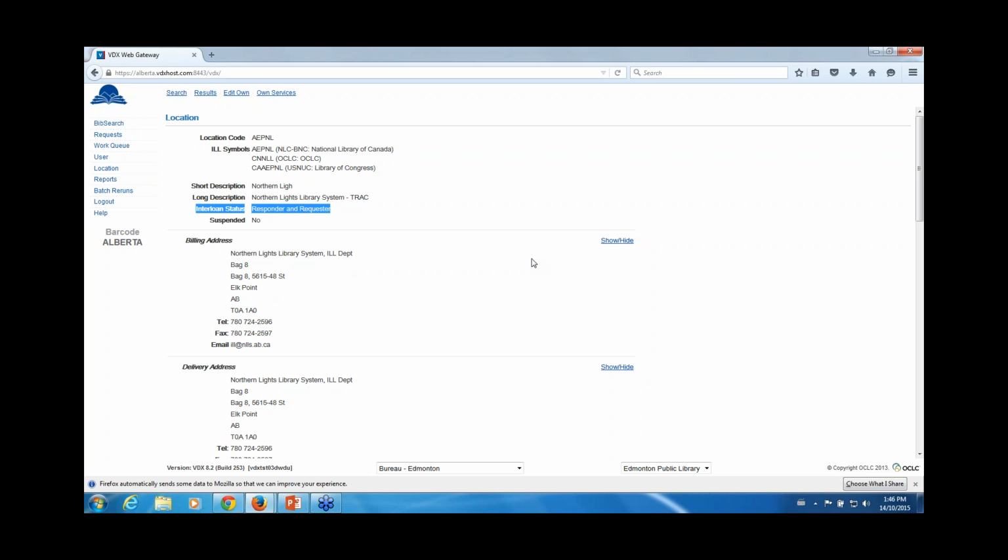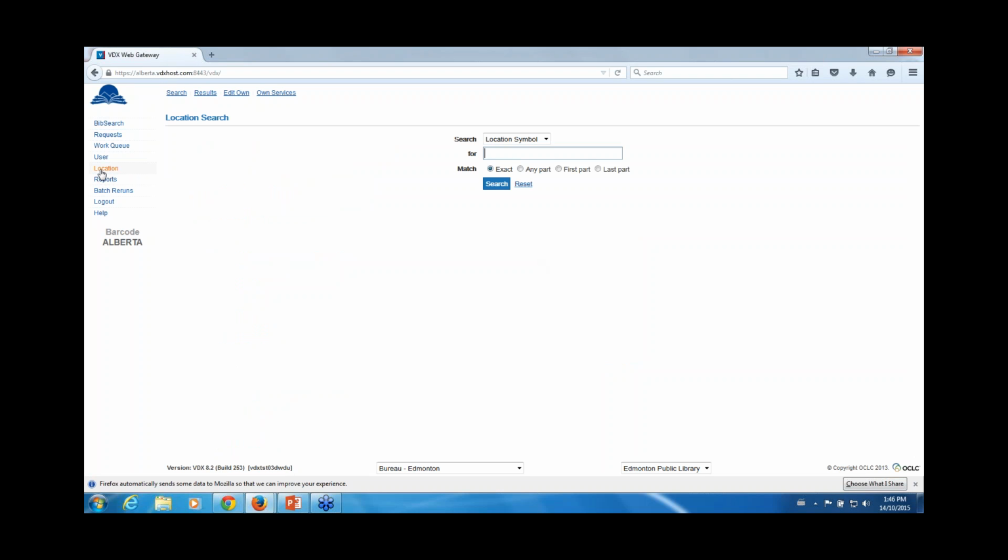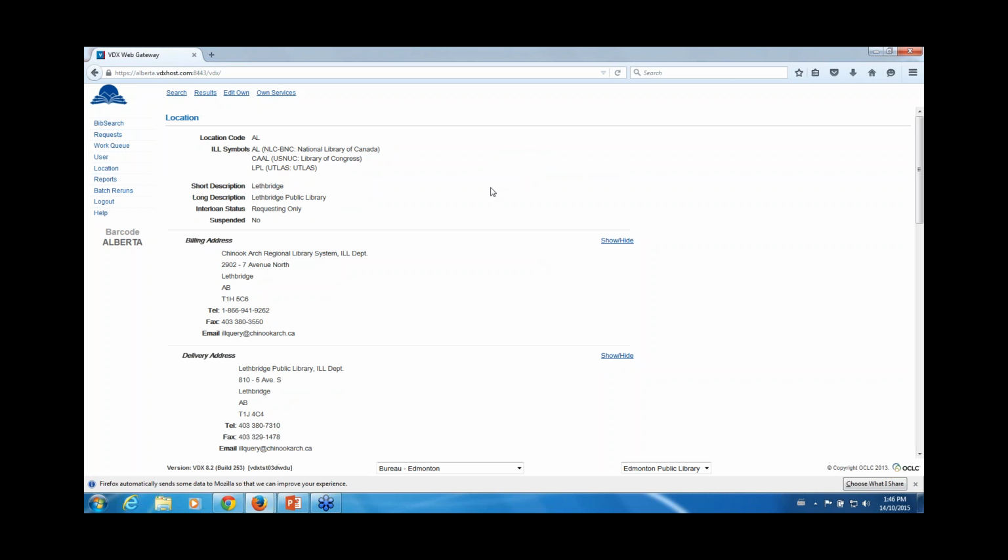Oh, how did you find that? Is this headquarters? So if you were on the left-hand side and we want to hit location, and then we can go by symbol. I think you can go by short name or long name. So if we wanted L for Lethbridge, AL. So Jen brought up Lethbridge Public Library, and you can see, well, okay, you can't actually see, but I'm going to say that you can see.